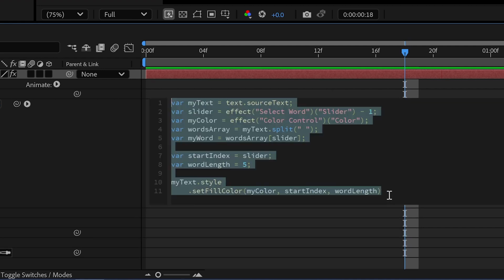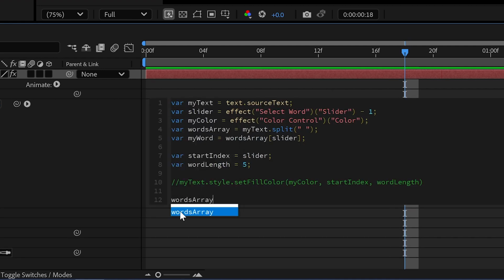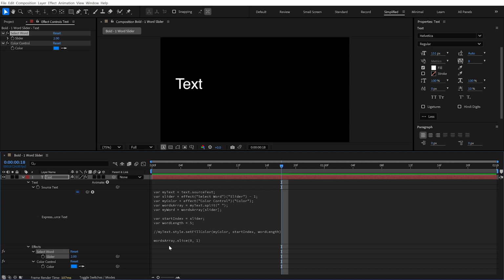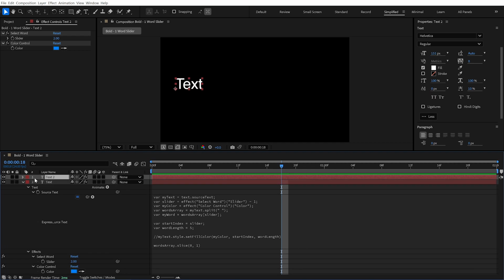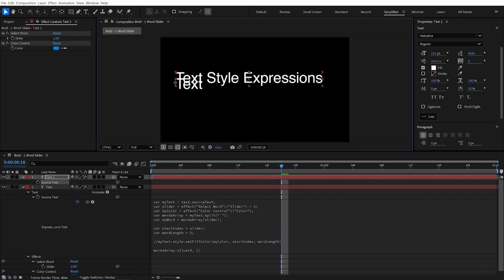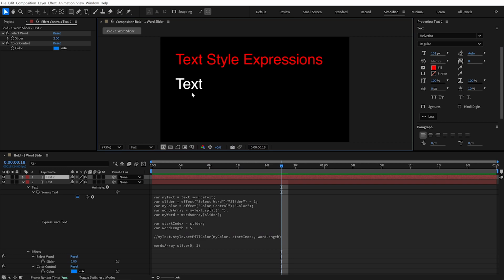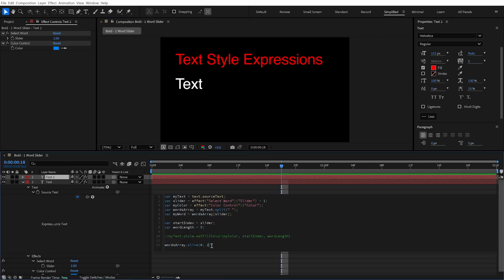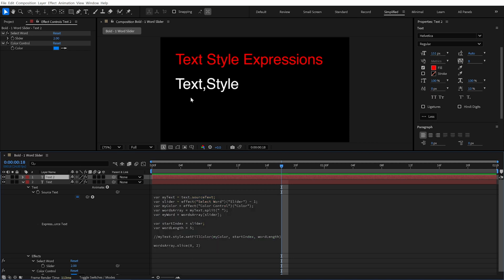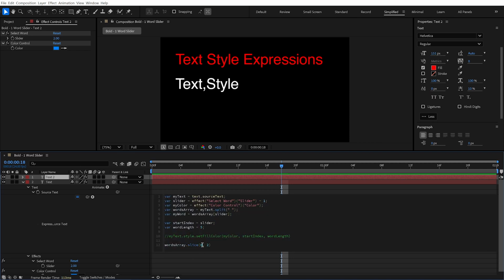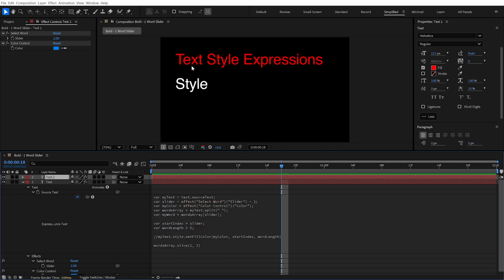Let's comment out this last line, and at the bottom, write words array dot slice parentheses 0, 1. And interestingly, that gives us the first element of the array. I'll duplicate this layer and remove the expression, and then bring it up here and make it red. And that'll help us see what's going on. Slice is giving us that first element. If I change slice 0, 1 to 0, 2, then it gives us these 2 words or elements. We can change 0 to 1, and it skips the first element and only gives us the second element. If we say 0, 3, then it gives us elements 0 through 3.